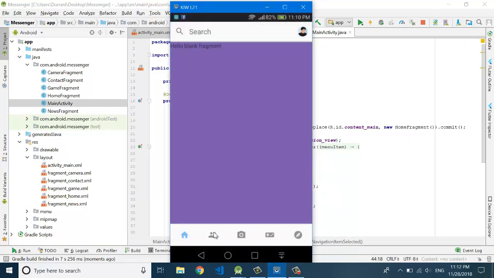This is the home page, and you are seeing that the bottom navigation view is working fine.